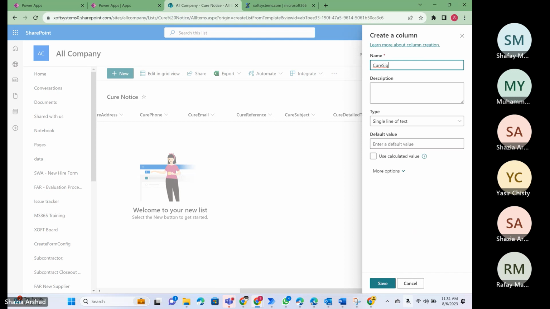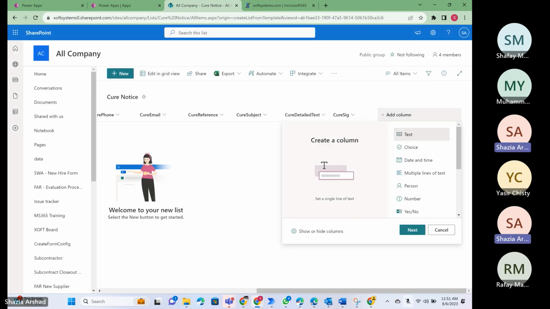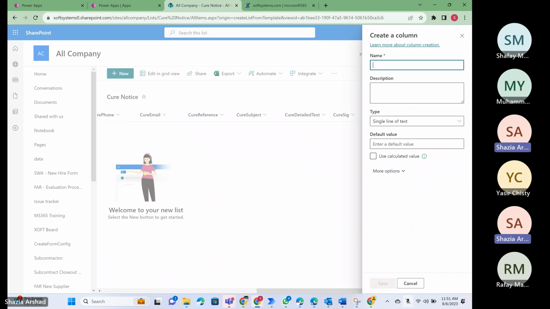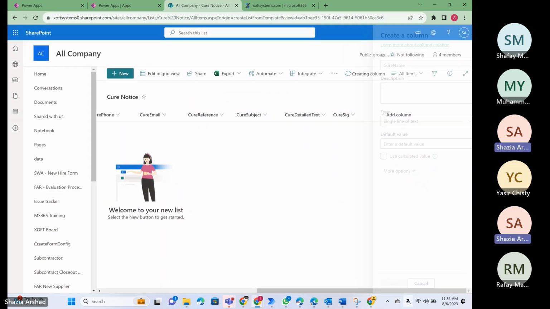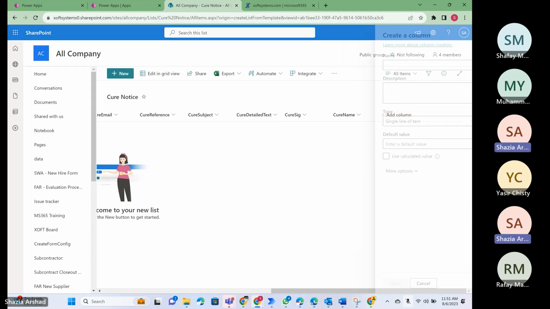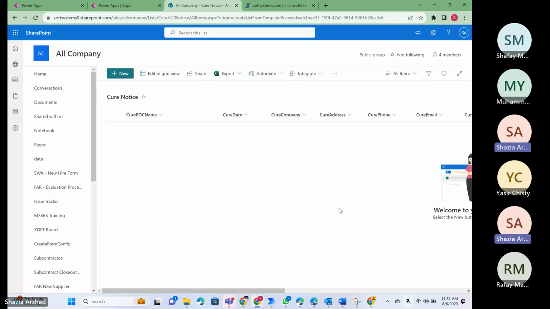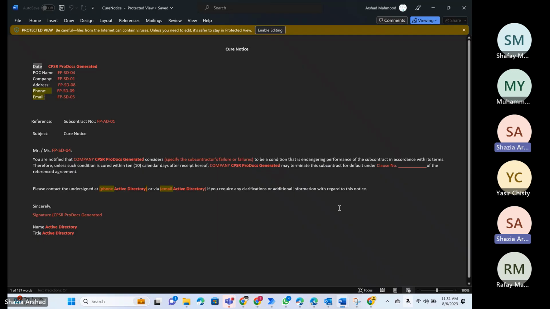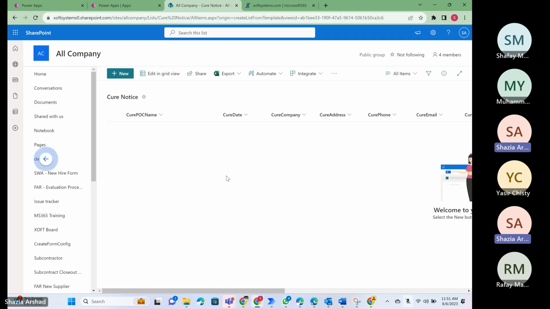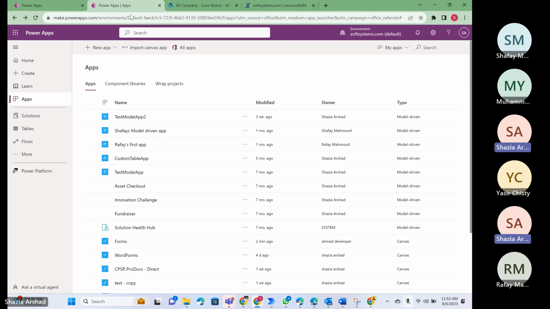Keep it simple, just like I said. Cure name and cure title. So we got this stuff. This is basically just a table structure for this form. Whenever a user fills in this form or template, the data would go back into SharePoint as a data source. It's just like SQL Server. That's what we talked about, right? Any questions, Yasin, so far? Or anyone else?